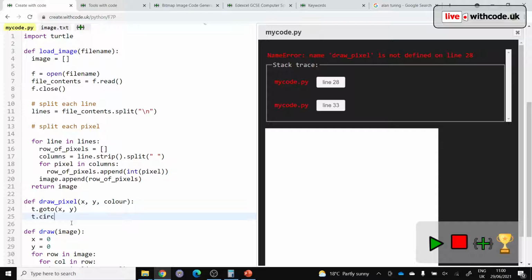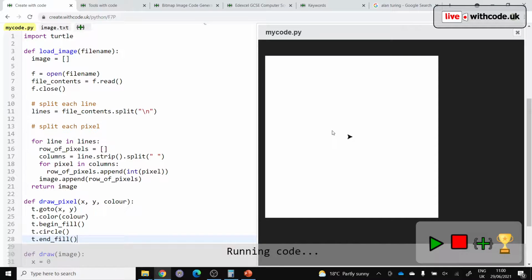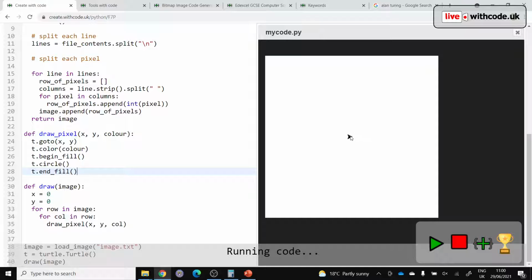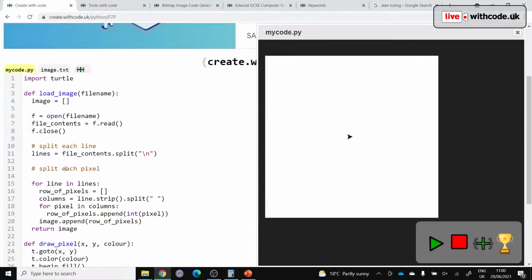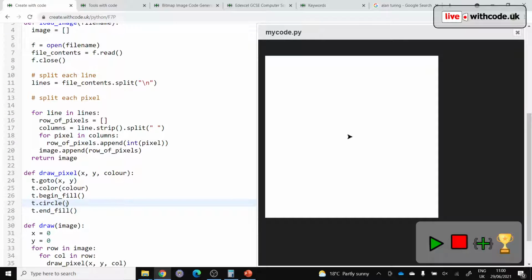We'll draw a circle. And we need to set the color. Spelt the American way because it's built into Python. We need to say t.begin_fill, draw the circle, and t.end_fill. Okay. Will this work? Probably not, because our circle has a radius of 0. We should calculate how big that circle should be.